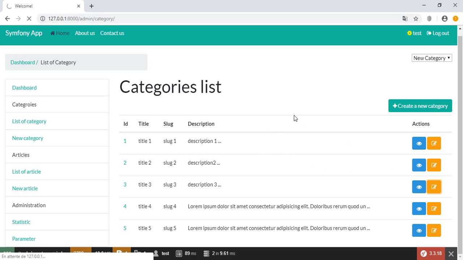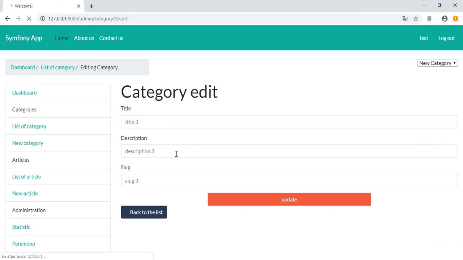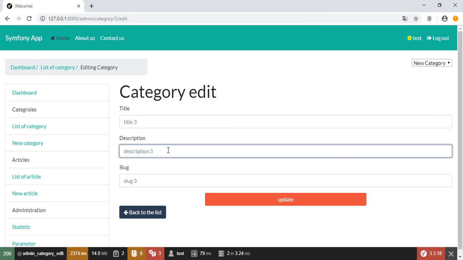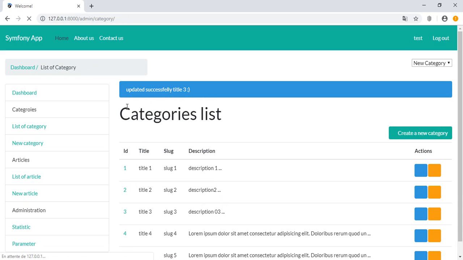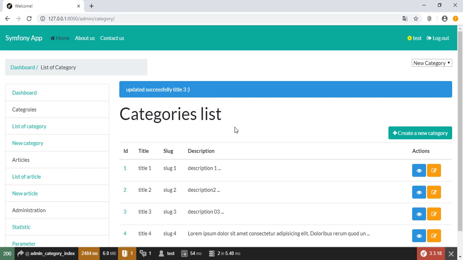So let's see here in the edit if we will see the message. I will add here for example O3, so update, and we will see that also we will have the message updated successfully. So now if you don't like this info, you can change it to whatever color you like, maybe green, if you have the same theme as I do.